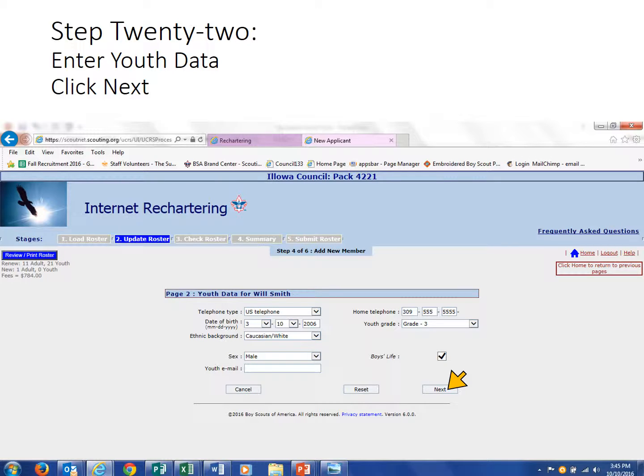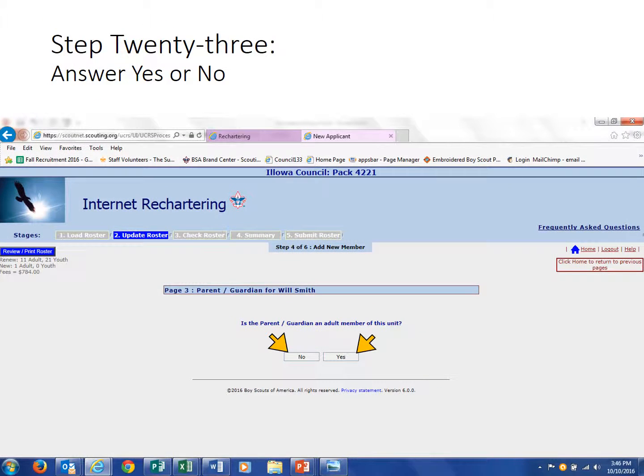Enter the rest of the information about the new Scout. Remember to have their birthday and grade level and that they match up. You can also enter in if they will be receiving Boys Life for the upcoming year. Then click Next. Each member needs to be connected to a parent or guardian.